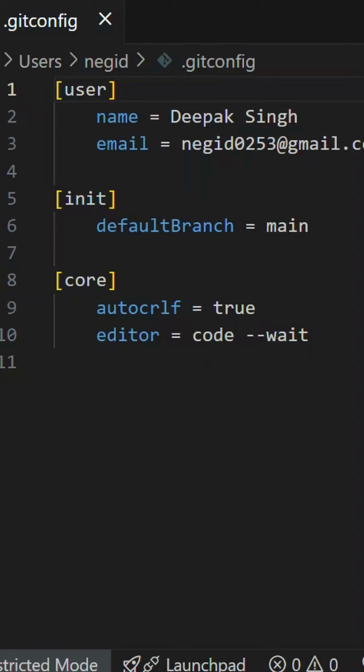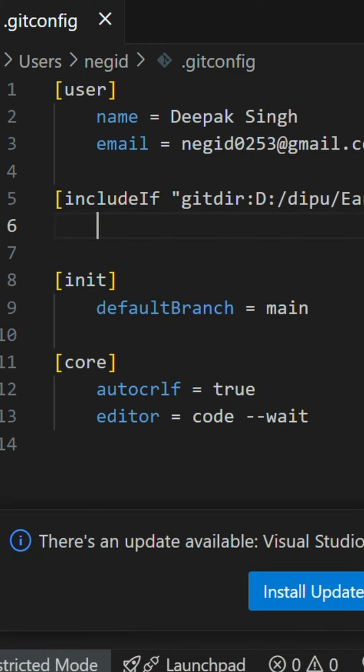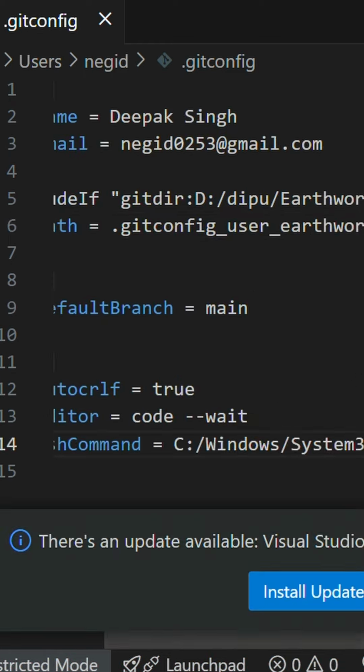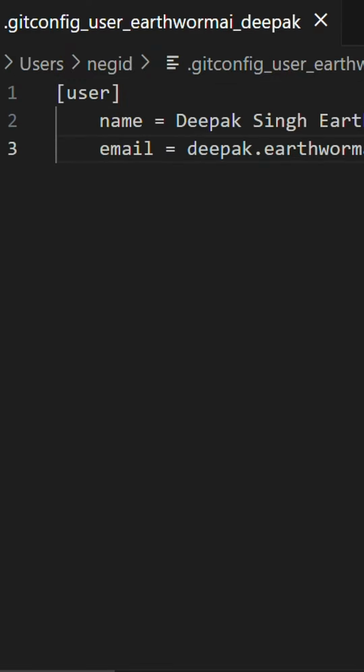Edit the global Git file with the default author name and email. Additionally, specify the directory path where you want to include a different author configuration. Create additional author configuration files in case of multiple GitHub accounts.